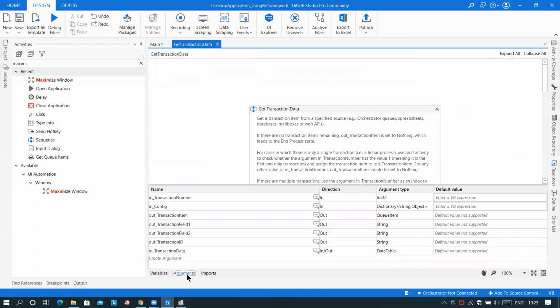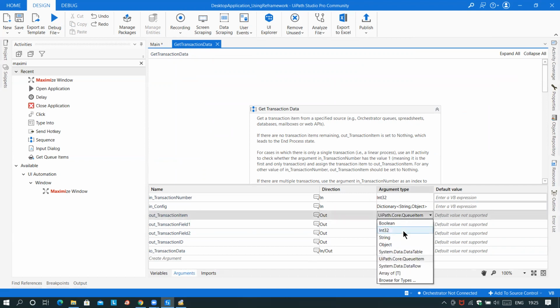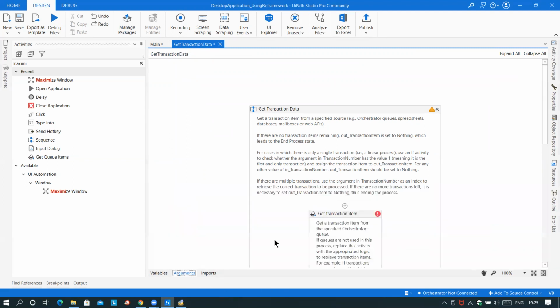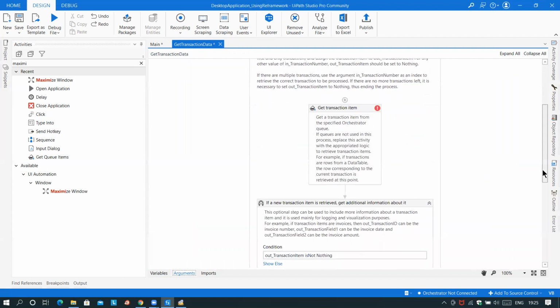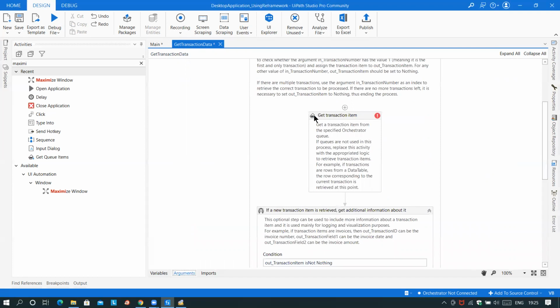Again, go to the get transaction data. Go to the arguments panel. In this arguments panel also, we have a queue item type. The out transaction item is of queue item type. You just have to change it, this is into data table, System.Data.DataRow. You have to change it. Okay. The rest, no need to change. Okay. See here, we are not taking the data from the orchestrator queue. So that's why remove this one.